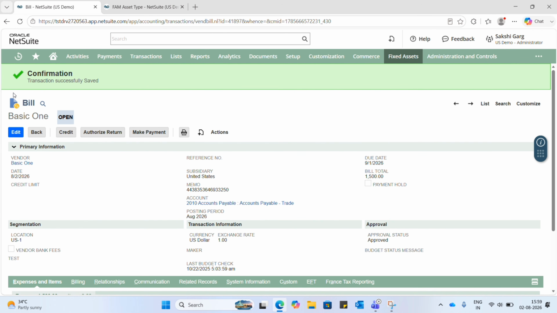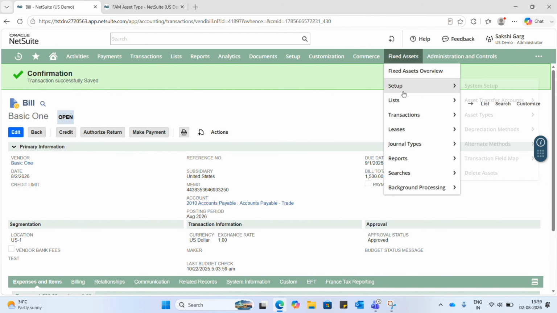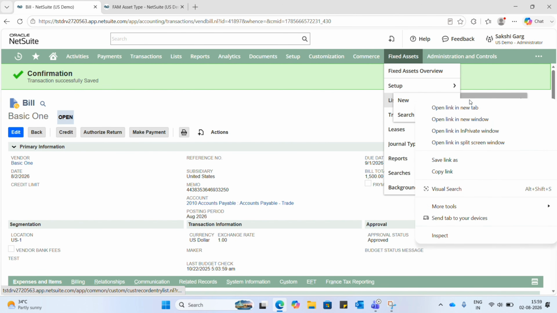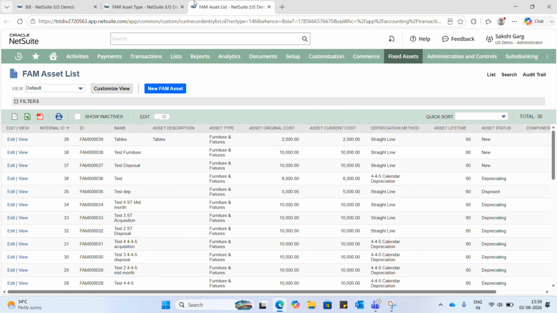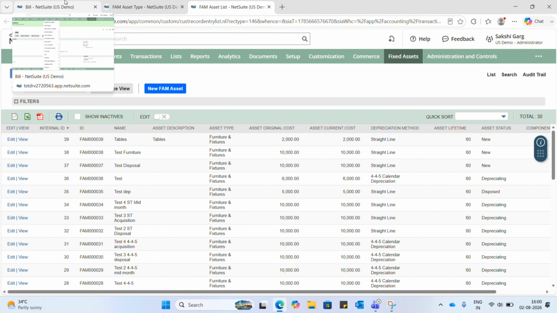Now you have successfully logged the vendor bill in your system. Now we can create an asset record using this vendor bill. So I can show you my asset list as well. Currently, I have 30 assets in the system here. We will be creating a new asset for chairs, for the vendor bill which we just created.